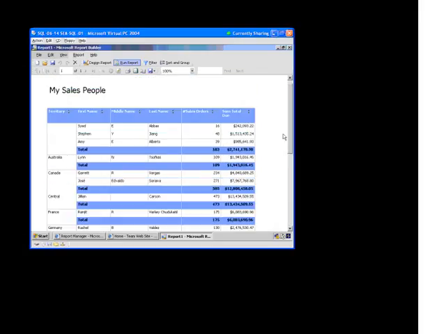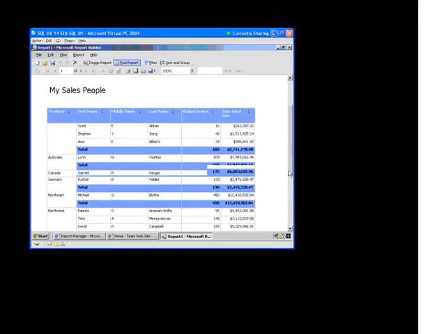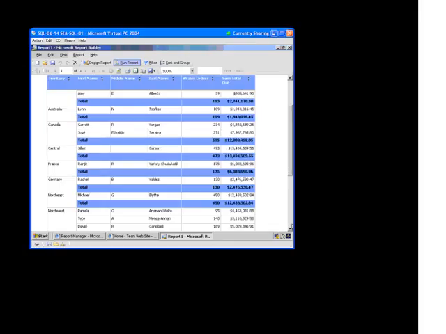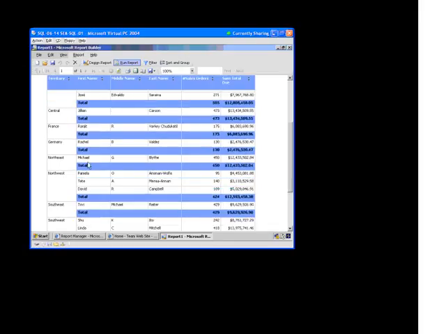So notice in my Northwest territory, how many sales reps did we have? Not Northeast, but let's go down a little bit more. There in Northwest, we had 3 different people. And notice, for example, within Northwest, there's David Campbell, had 189 sales orders, just over $5 million in sales.